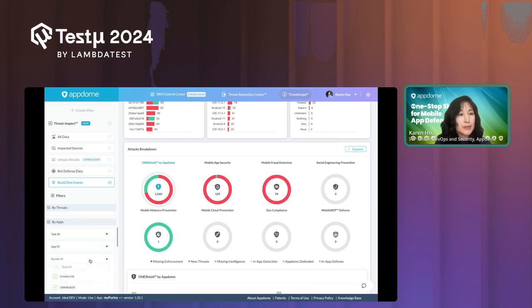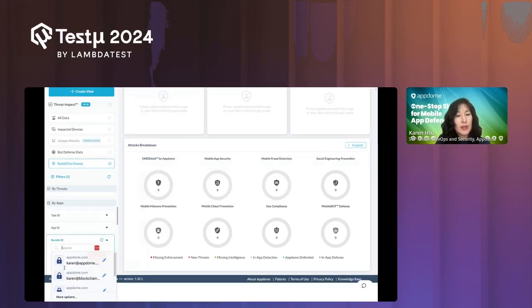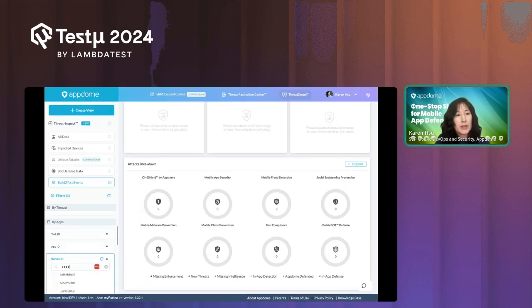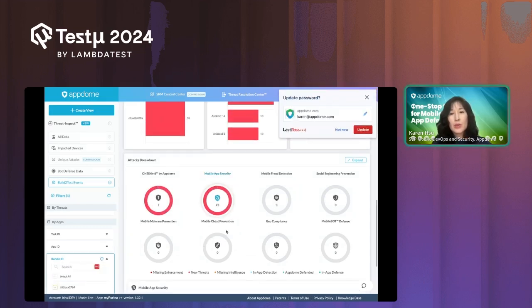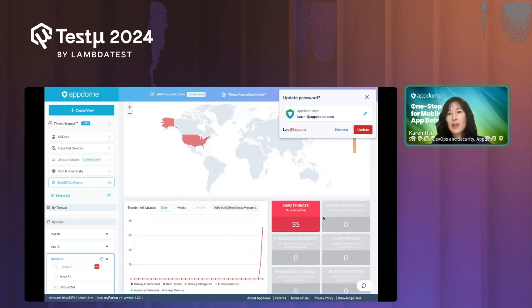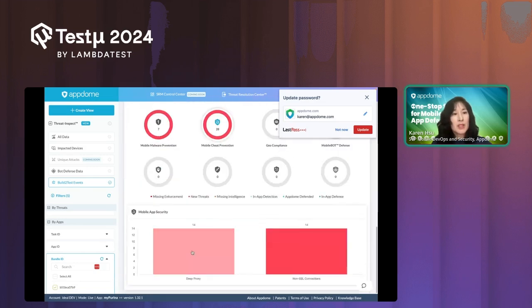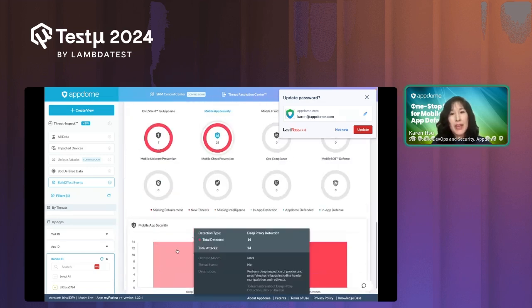And so I can take the bundle ID and select the bundle ID to identify then just the threats, just the attacks of that app.